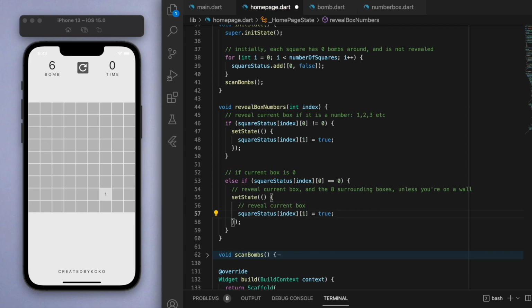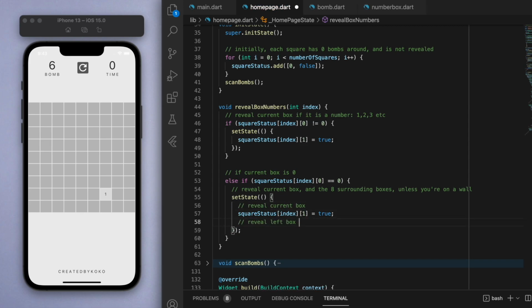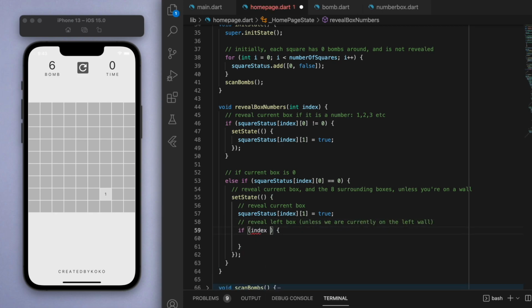So let's start with revealing the left box first, unless it's currently on a wall. So as long as I'm not in the first row, and the left box that I'm currently looking at is not revealed yet, and it's also a 0, then I'm going to recurse this.